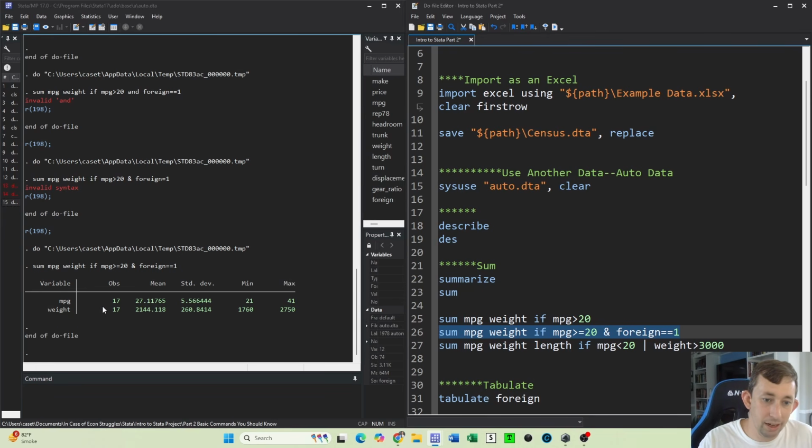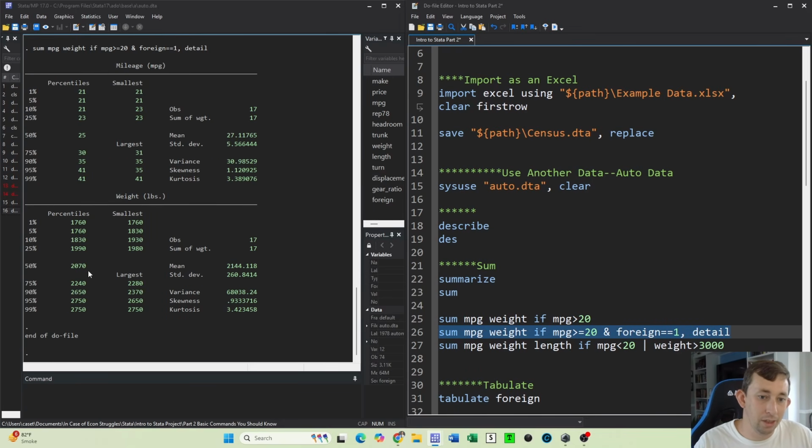I only have 17 observations. I don't have any 20, so that's fine. And this is my weight, mean, standard deviation, min, max. Again, if I want additional details, I could also do comma detail, and that's going to tell you additional percentiles, kurtosis, variance, other sorts of statistics about these two variables. And I'll cover exactly how you can figure out these options in a separate video on the help window, but just for now, that's how you can do that.